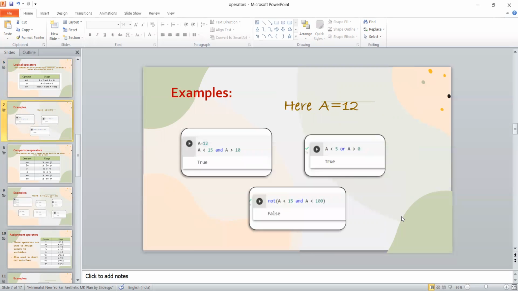So these are some examples of logical operators. Here I'm assigning A with 12. Now I'm checking A is less than 15 and greater than 10. Yes, 12 is less than 15 and 12 is greater than 10. So both the conditions are true. Because of that reason, it will return the value true.